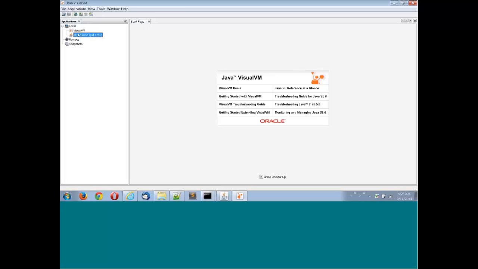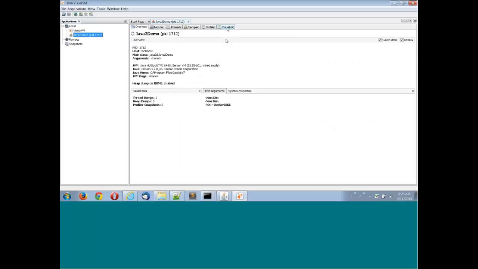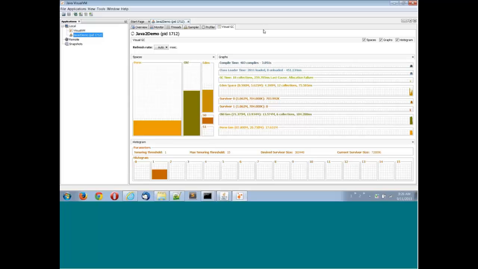This is all the live systems. VisualVM is one of the JVMs, and here's the Java 2 demo. I'm going to open that up and jump right to the Visual GC tab. That's a plugin that you can download for free for VisualVM. You can see here we have all the elements that I just talked about. We have our Eden space, and you can see it filling up. Then you can see the objects being copied back and forth from S1 to S0 and vice versa. There we see we just flipped. And then you're going to see some of the data get promoted.